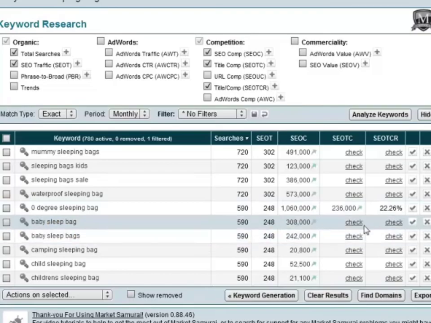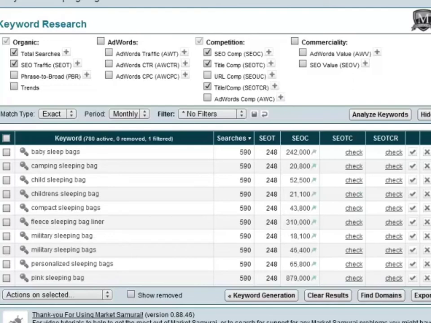Here's more baby sleeping bags, baby sleep bag. And actually, I have kids. I don't think that's actually a sleeping bag. It's a little fleece thing you put them in when they go to sleep. We use those. We call it a sleep sack, if anybody was interested. But I think you get the point here. That's kind of how we do our market research.